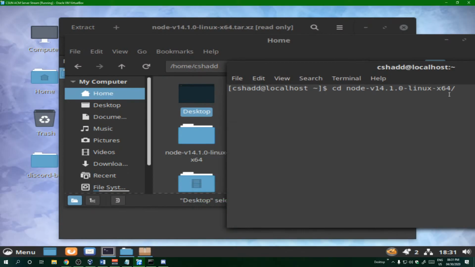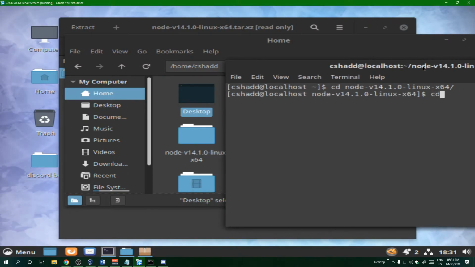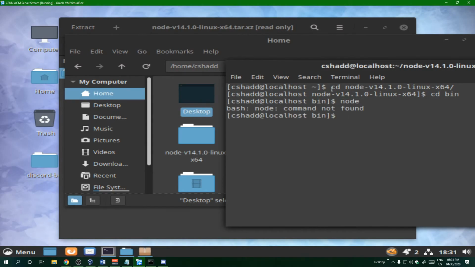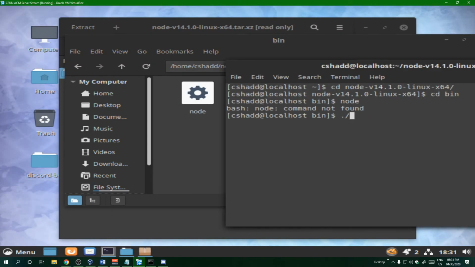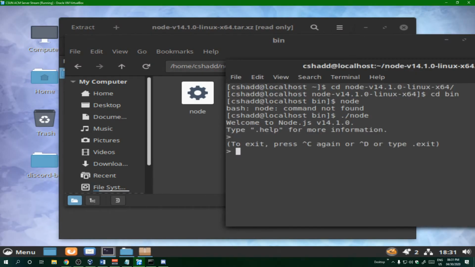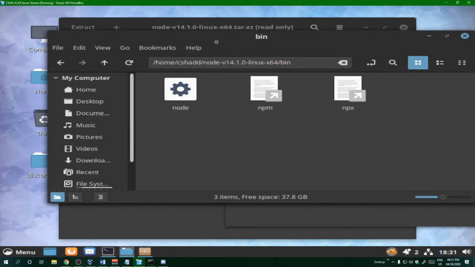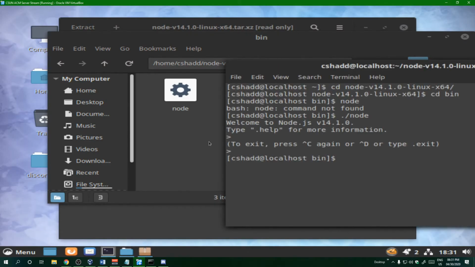Okay. So we're gonna go in here, cd bin. I think it's node. Yeah, it's node. And I believe npm and install.